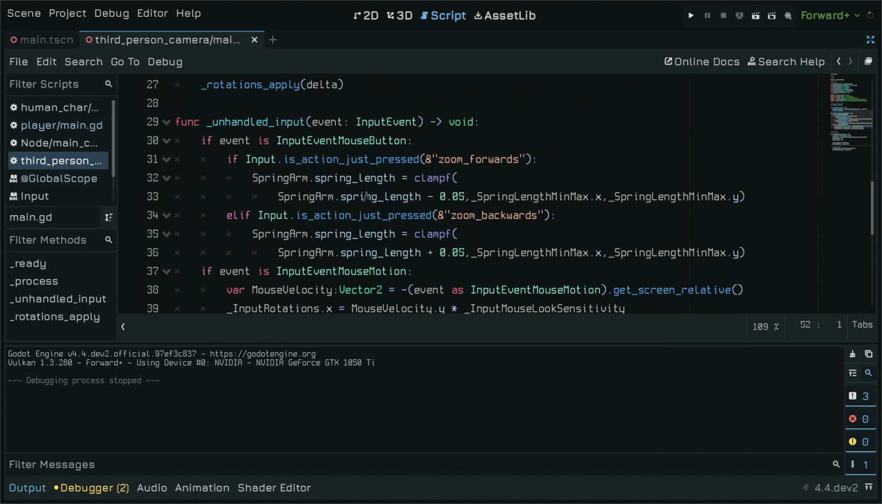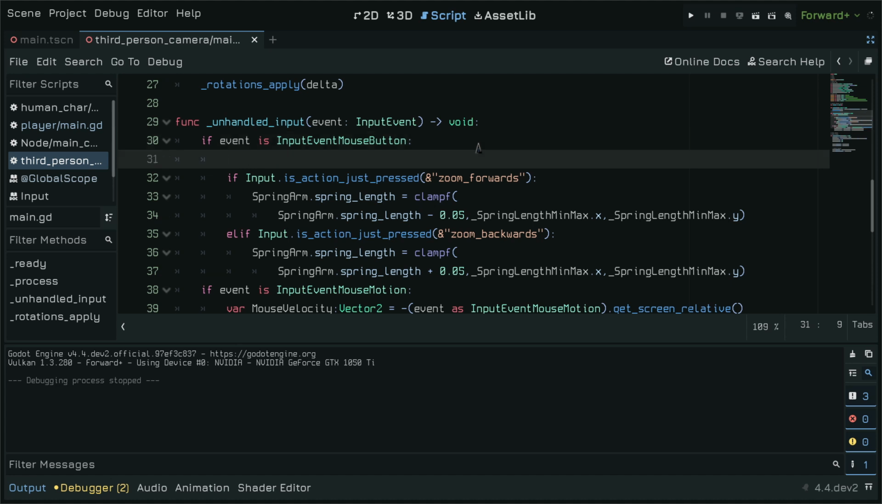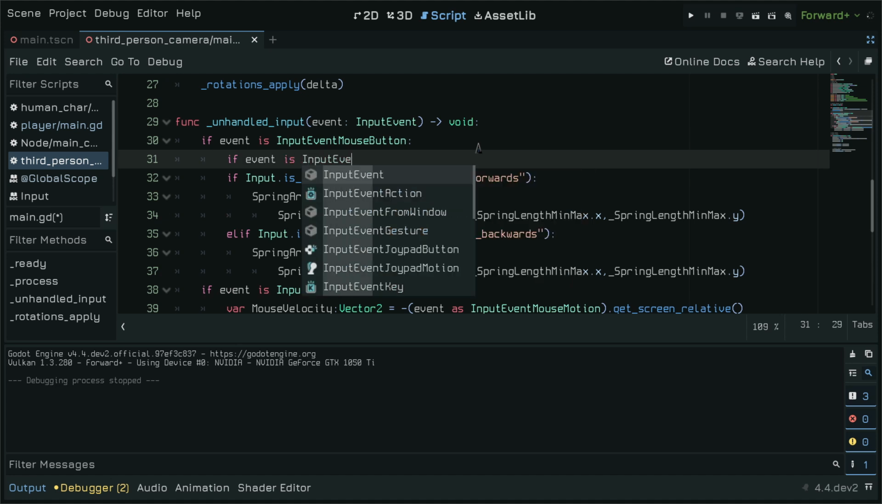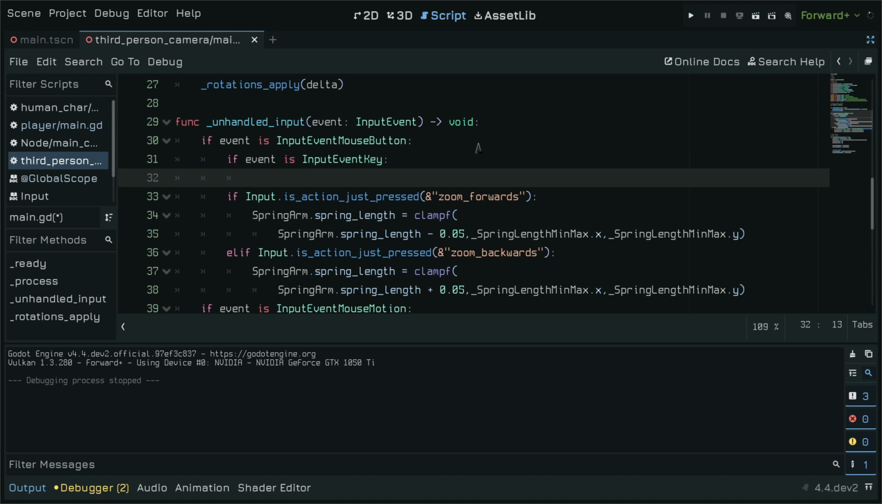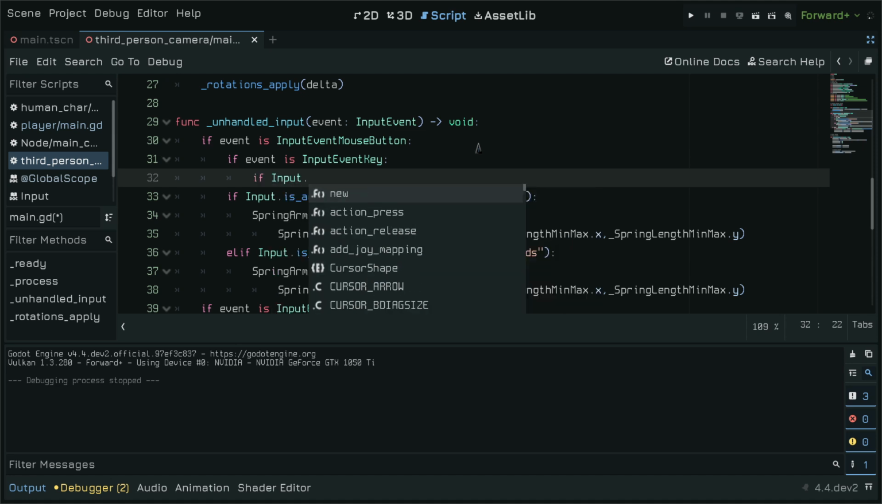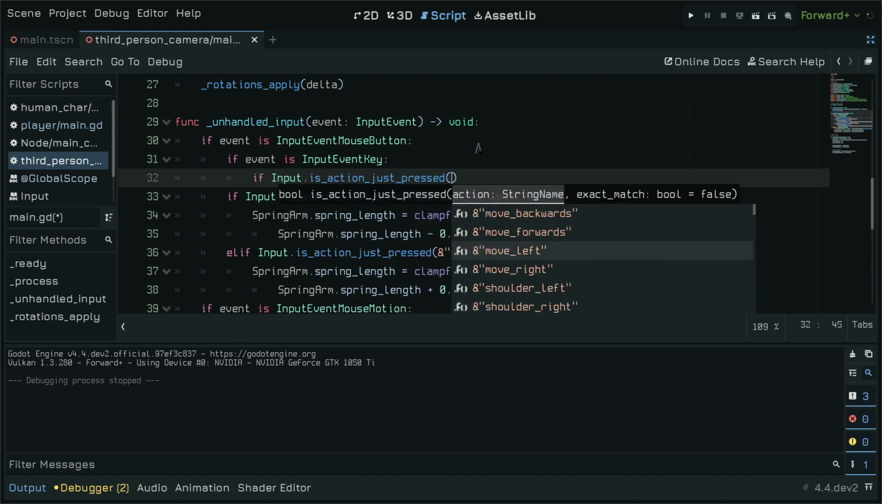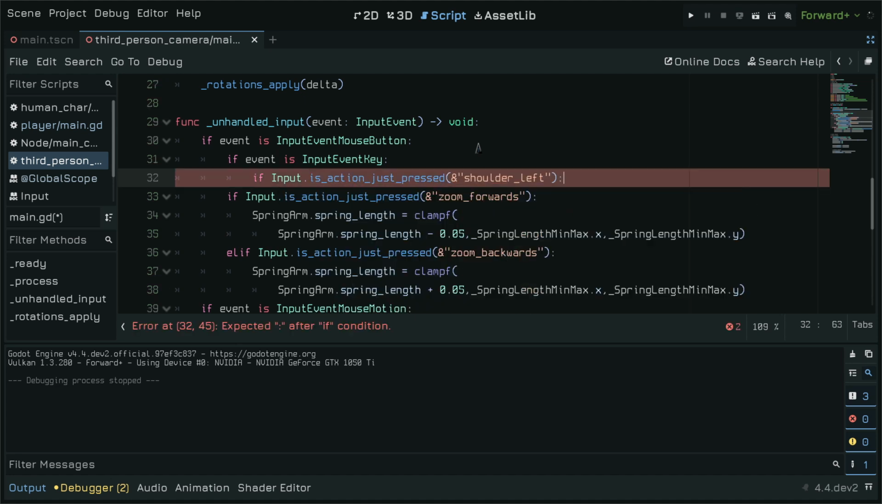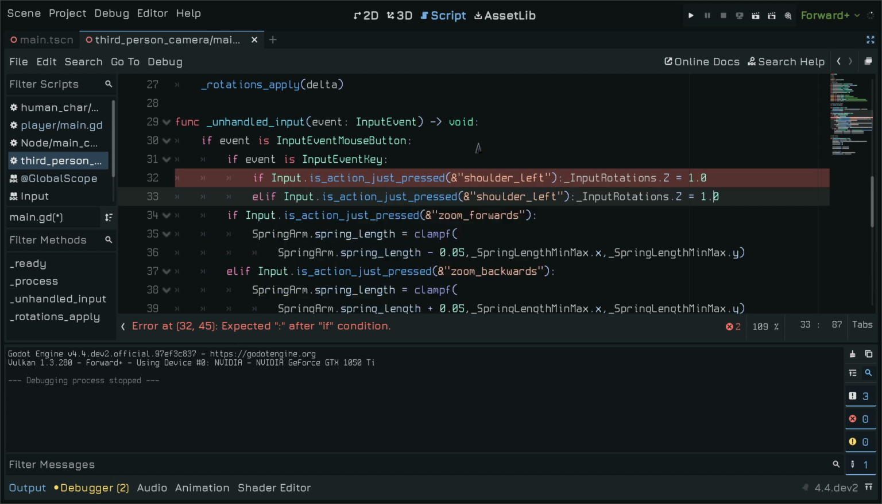Alright, so we have a couple of things. Let's do the shoulder thing. For the shoulder rotations, I want a constant motion to be applied whenever we press it. So let's first detect it. If our input is an input event key, we're going to be saying if our input is being pressed, which is our action, and this should be our shoulder movement left first. If that is the case, our input rotations on its Z value now should be equal to 1. And if it is our right shoulder command, we should be deducting this, so -1.